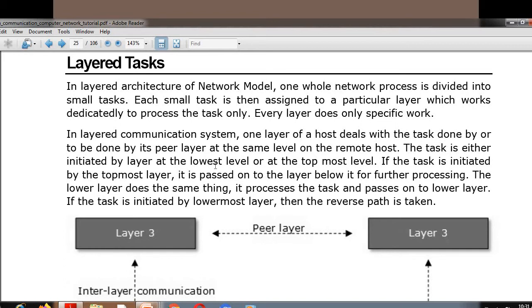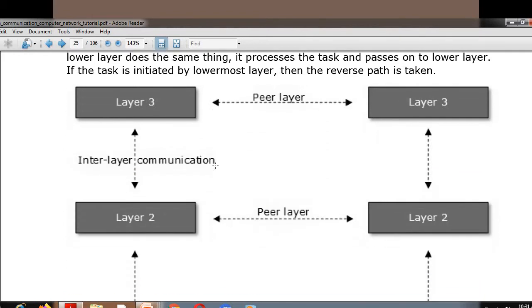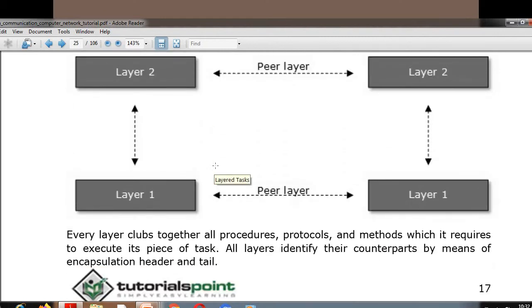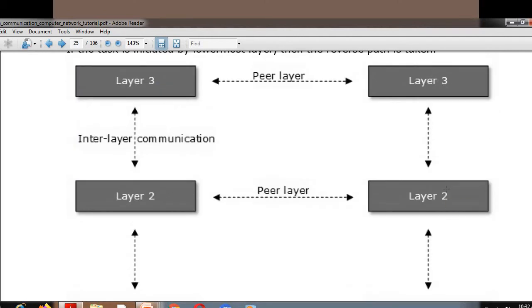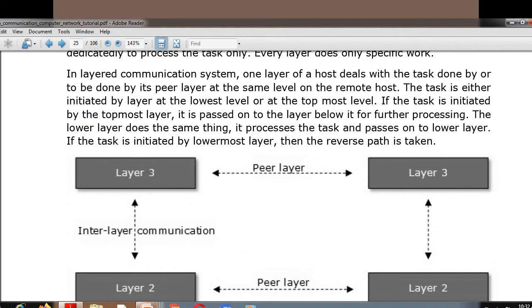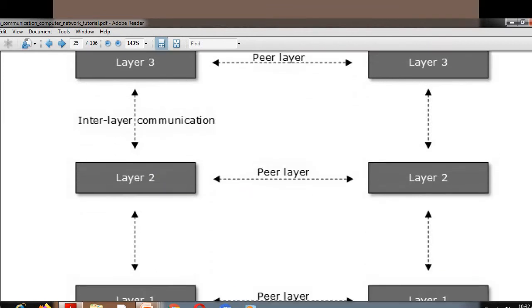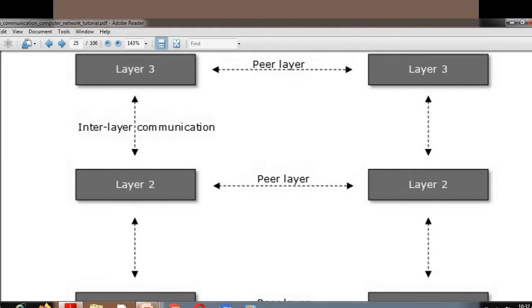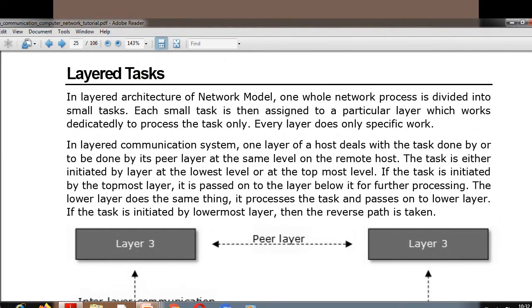The main aim behind building a layered architecture is to reduce the design complexity of computer networks. The architecture can be defined in this way: peer to peer, layer 1, then layer 2, layer 3. This is the higher layer, this is the middle layer, and this is the lower layer. In this way we have the layered architecture of the network model.